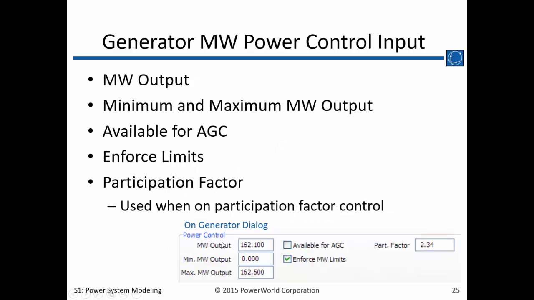So for the generator megawatt power control input, you do need to provide at least a starting megawatt output. You also supply the minimum and maximum megawatt output available for the generator. The minimum and maximum are typically enforced. There is an option to enforce it. You can turn that off for a load flow solution if you want, and let the generator violate its minimum or maximum. Note though that if you're doing any type of optimal power flow for market analysis, whether you have this checked or not, Simulator will enforce the megawatt limits absolutely, because otherwise it cannot solve an optimal power flow solution if it has no limits.